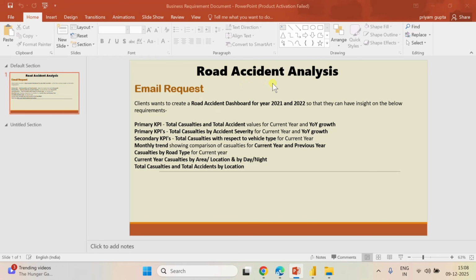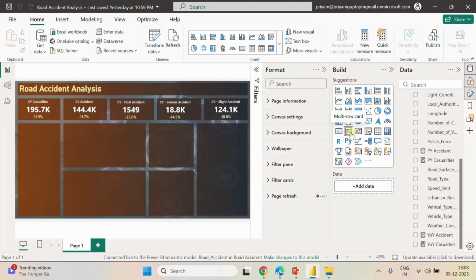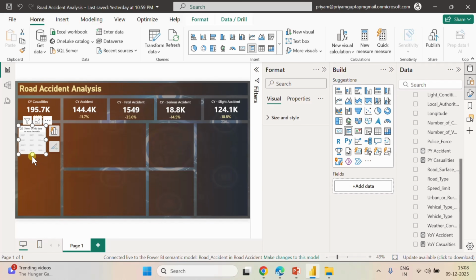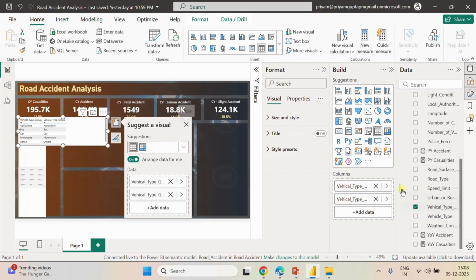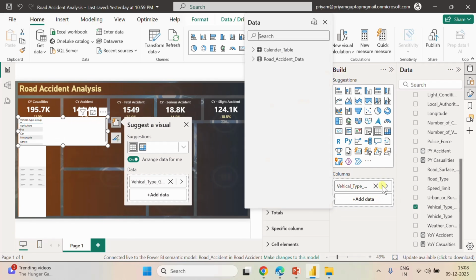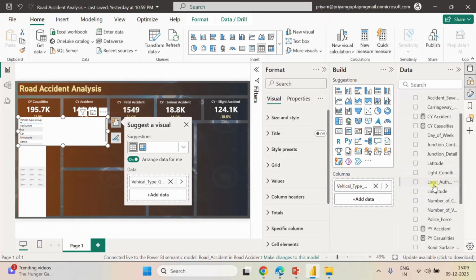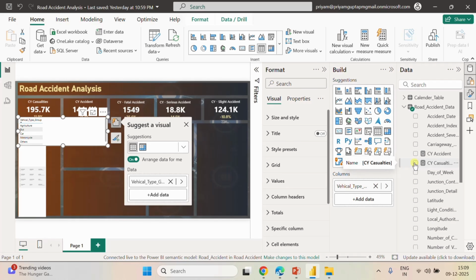Okay, let me go back to our BRD. In this BRD, the secondary KPI is showing total casualties with respect to vehicle type for the current year. Now we are going to select this multi-row card, and here we are going to put the vehicle type group, and also the current year casualties.